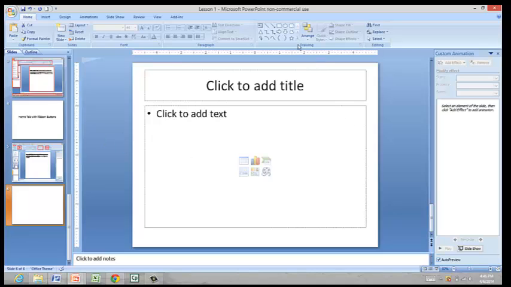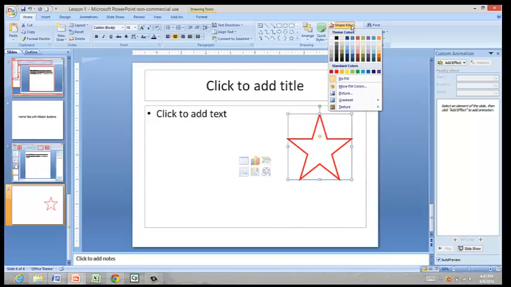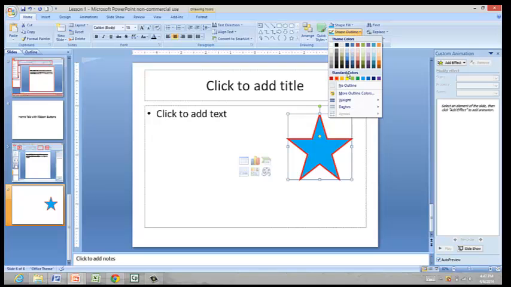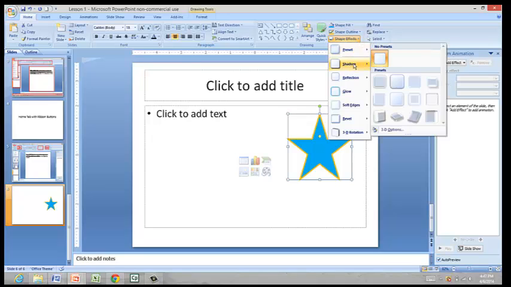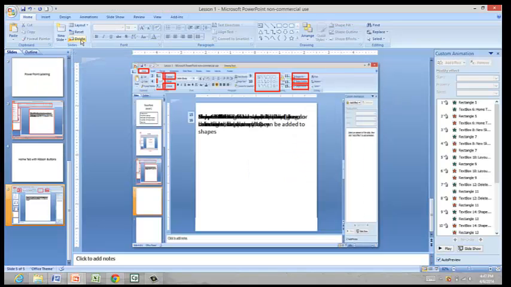Let's add a shape. We'll choose Star, click and drag on the slide to create the star. If we'd like to fill the star, we'll choose Shape Fill, and we'll choose a color. Let's change the outline color. We'll go ahead and choose an effect. Now let's delete the slide. This is the conclusion of our practice with the Home tab with ribbon buttons.